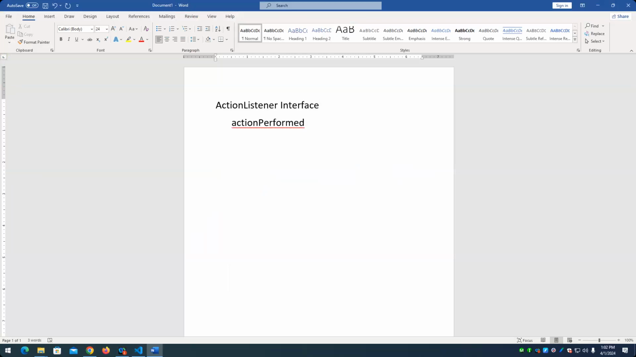That accepts, I believe this is a void, accepts as an argument an argument of type ActionEvent. And then it does something with it. So to make anything an action listener for any element on the page, the object that's going to be the action listener must contain this method.